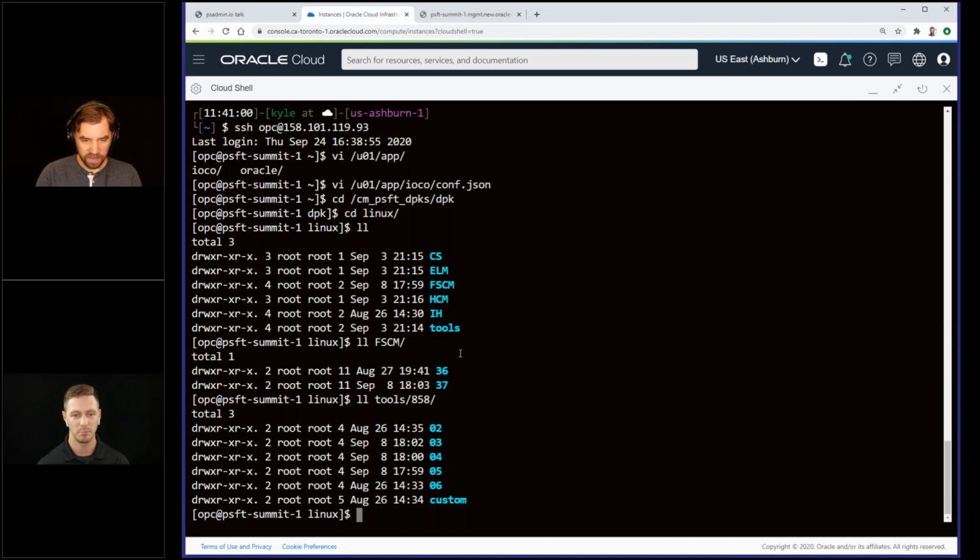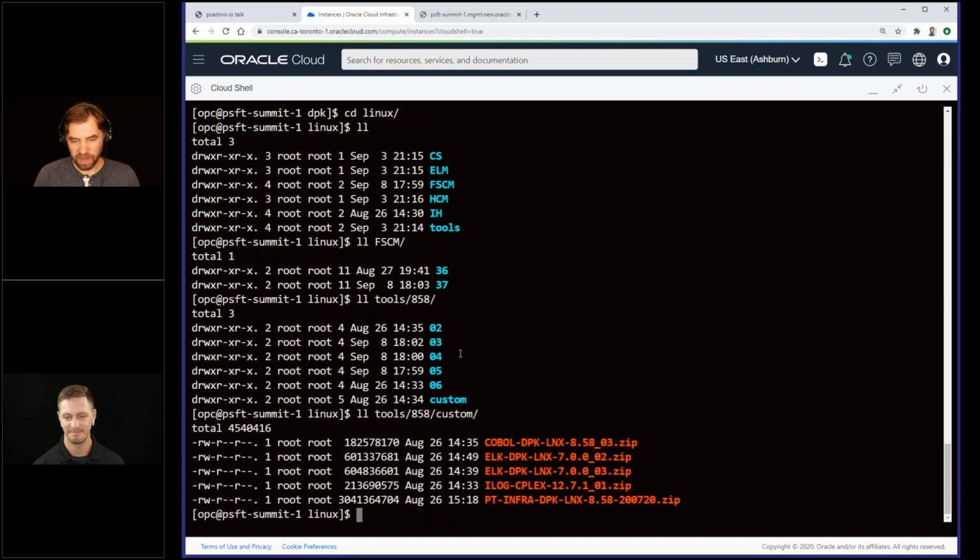The other thing is that in the custom directory, there's stuff like COBOL and the infrastructure DPK that gets stored there too. So again, Cloud Manager does all this work for us. If we want to manage our PeopleSoft environments ourselves and not fully use Cloud Manager to do all the deployment for us, we can do the best of both worlds. Cloud Manager could even be there just as a DPK repository, and then we can leverage it with our own deployments that way.